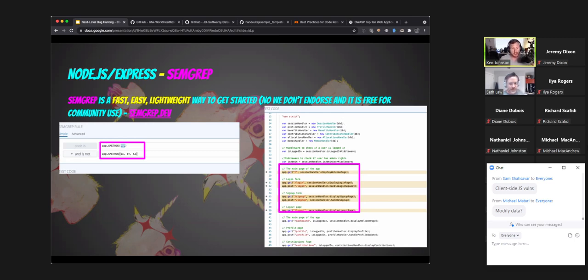Let me first say, semgrep is its own thing, and we don't have in two days' time to go super in depth into all of semgrep. I want to show you just some basic usage here for this purpose, and then if you want to get deeper into it, use it in your workflow. I highly recommend it. Again, it is free for community use.